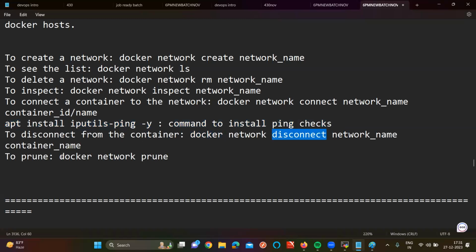And lastly, prune. Prune means to delete all unused networks. For example, if you create two networks and you are using only one network, one network is not used by any container. It will remove it, sir.